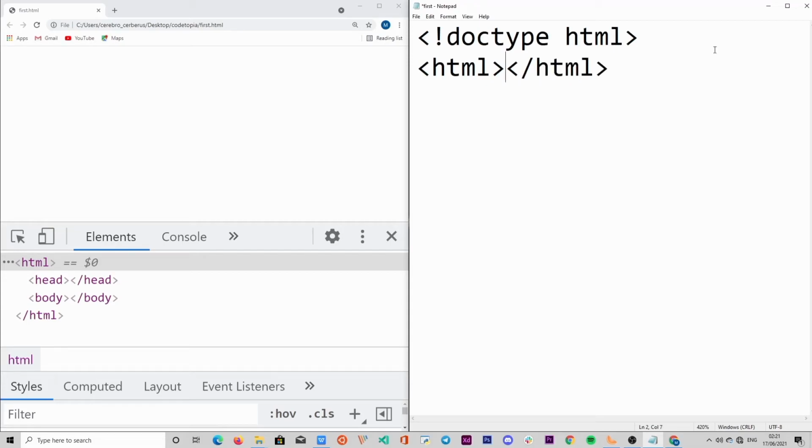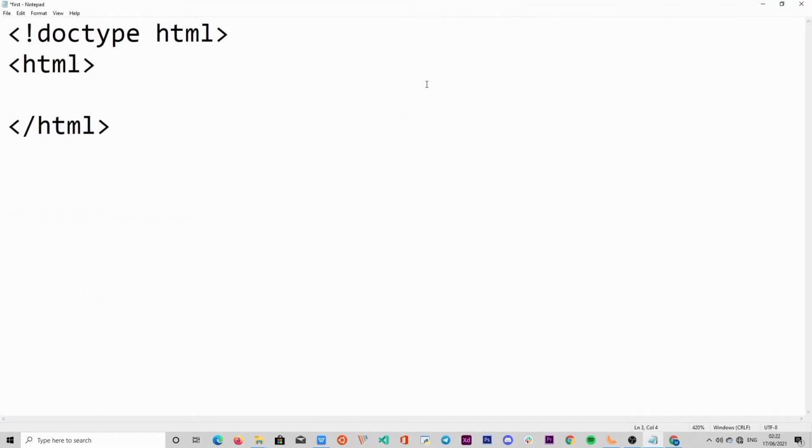Now in the HTML root element, we have what we call the head element and also the body element. So let me indent, or let me give some more spaces so the indentation will be clear. Now the main reason for proper indentation is for clear readability, so that you can read your code. Because for example, if I write my code like this, let me show you something very quickly.